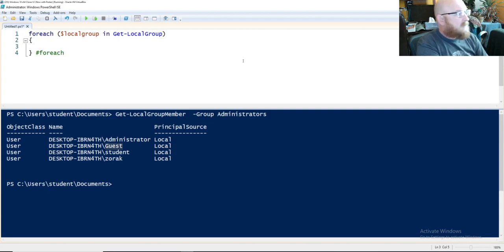Don't know why I can't spell foreach very often, but we can do the command where it just simply runs it, but we know that there's going to be errors, right? The Guest account, the one we're looking for, isn't always in a group, and we don't want to have a whole bunch of red scrolling up on our screen.